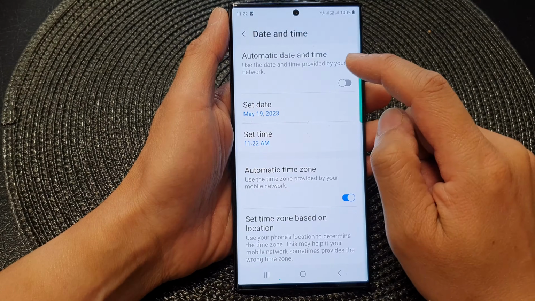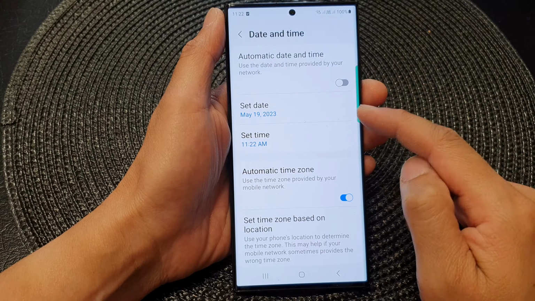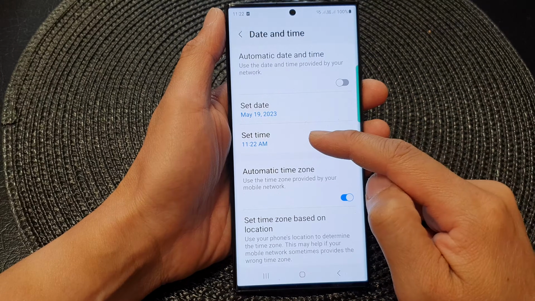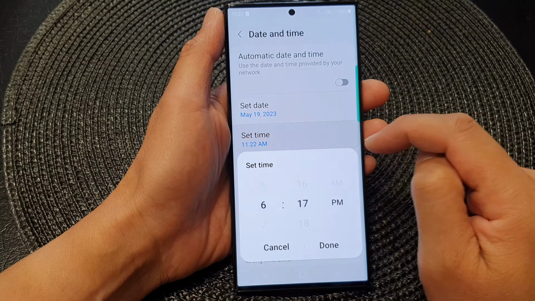Then we go down and make sure you turn off Automatic Date and Time. This will allow you to manually set the date and set the time. So to change the time, tap on Set Time.